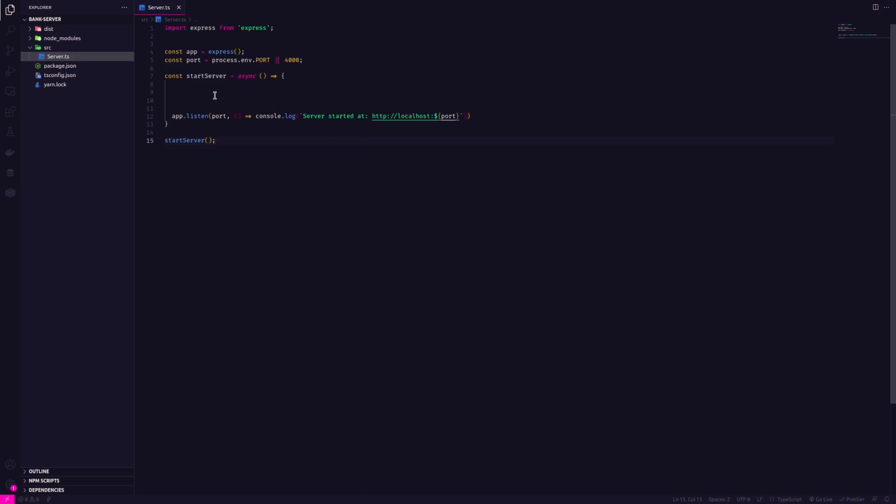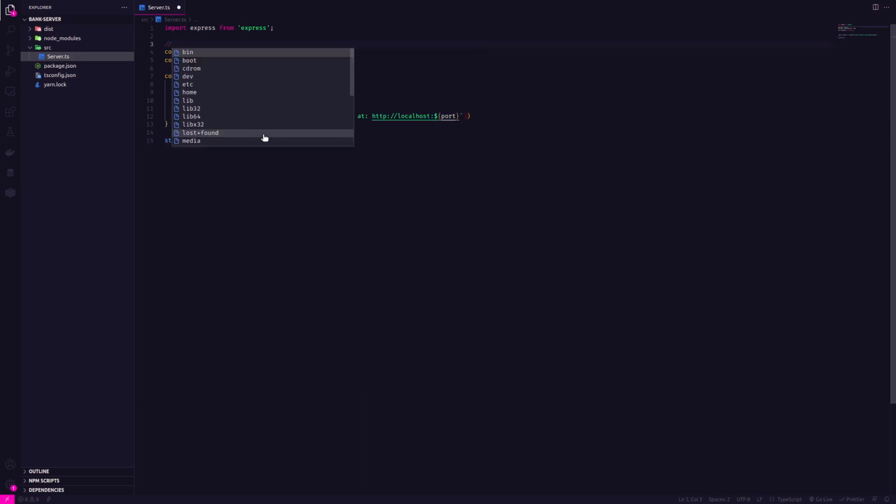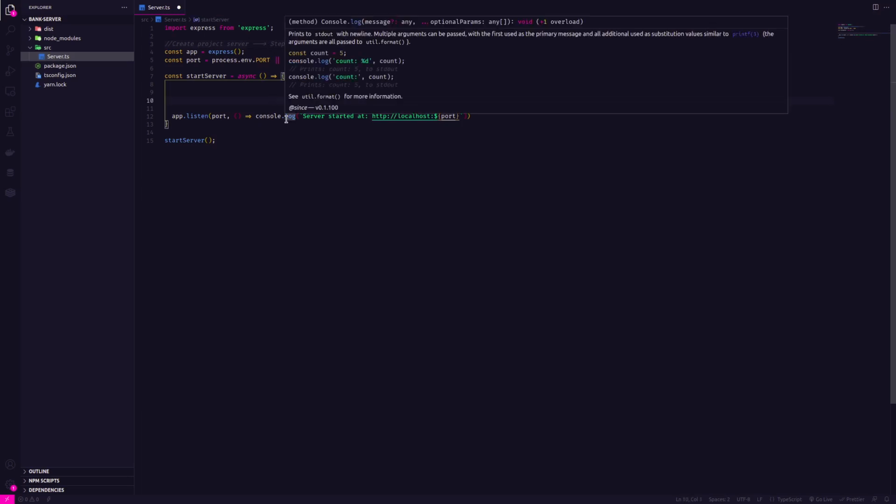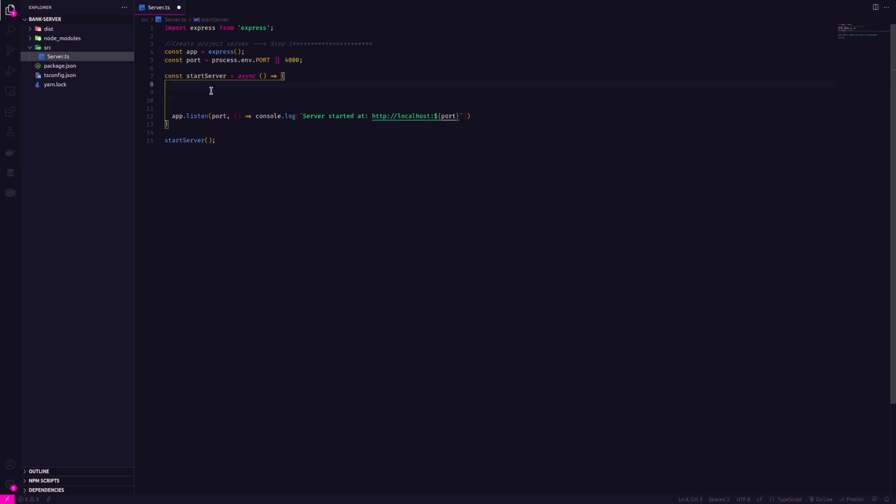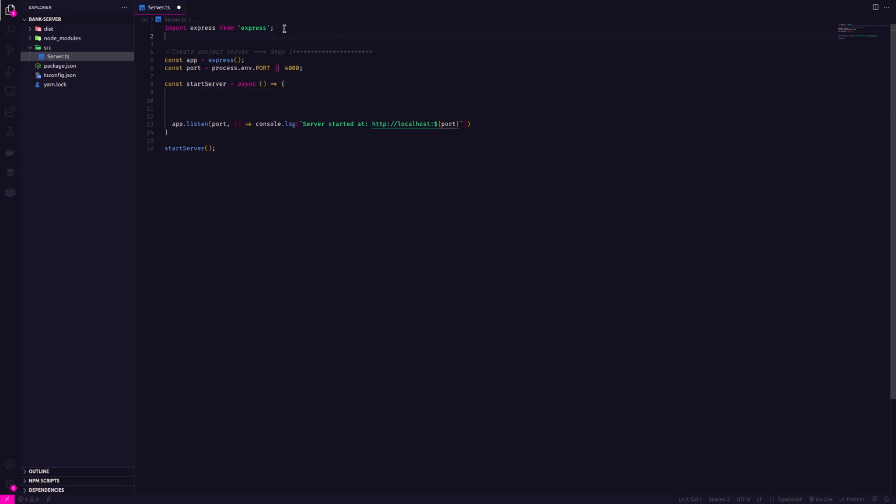So the next step, after creating the project server, step 1, is to create the database connection. We are using typeorm.